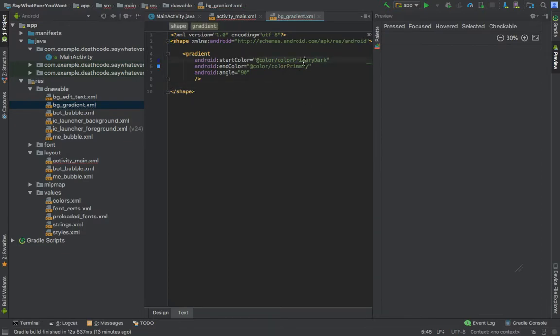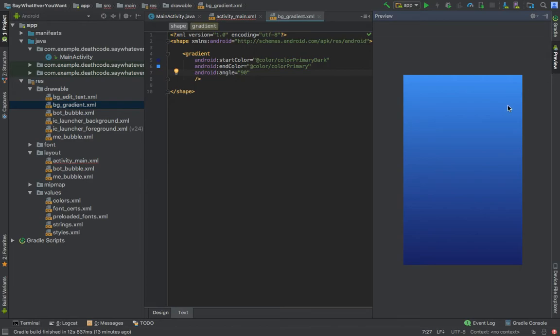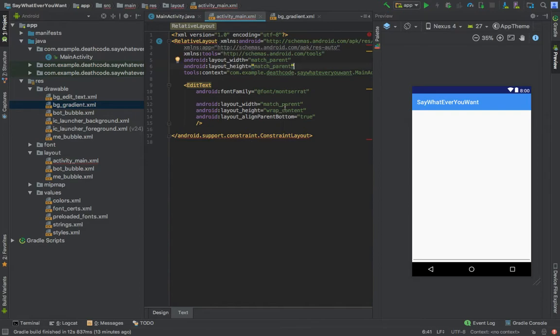You can see that I have chosen the start color to be the primary dark, and the end color to be color primary, and angle to be 90 degrees. So it will fall from the top, and the bottom color will be the start color. So that's kind of cool. And let's go to the activity main, and relative layout, and just replace the constraint layout with the relative layout too, and we're good to go.